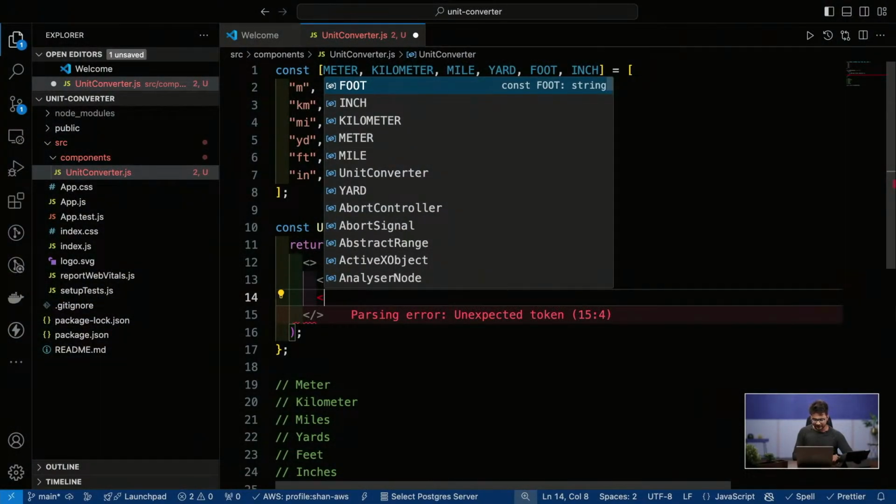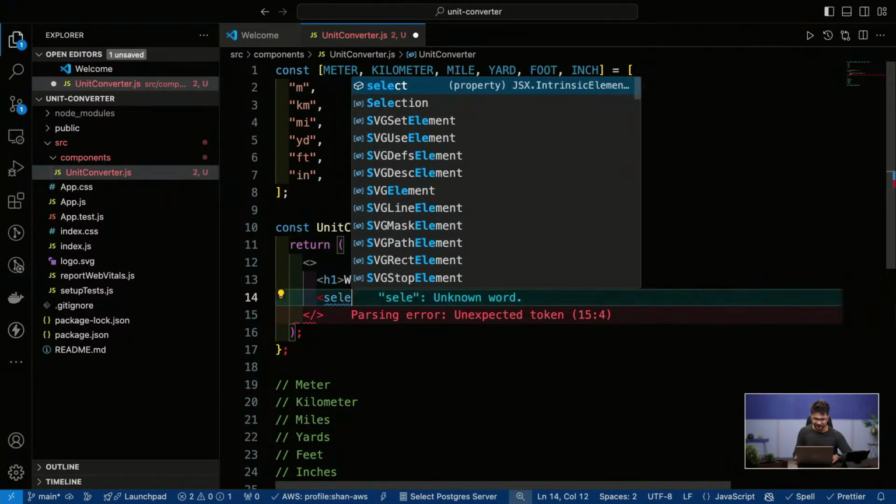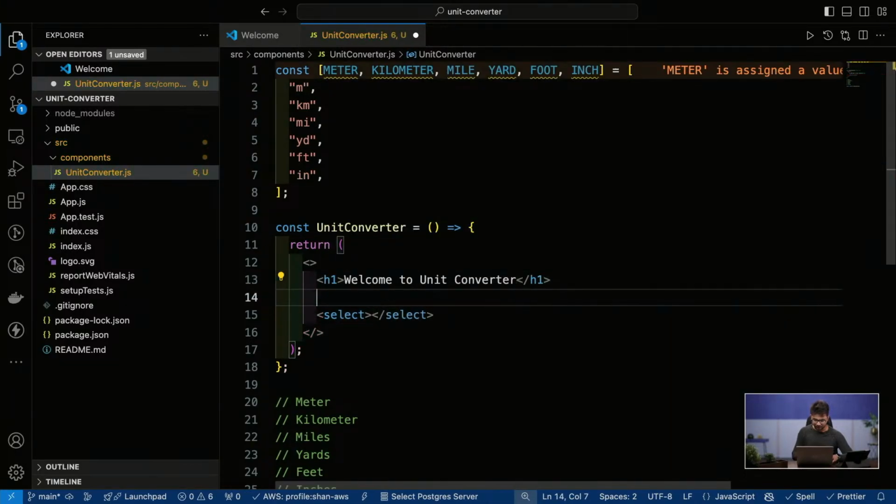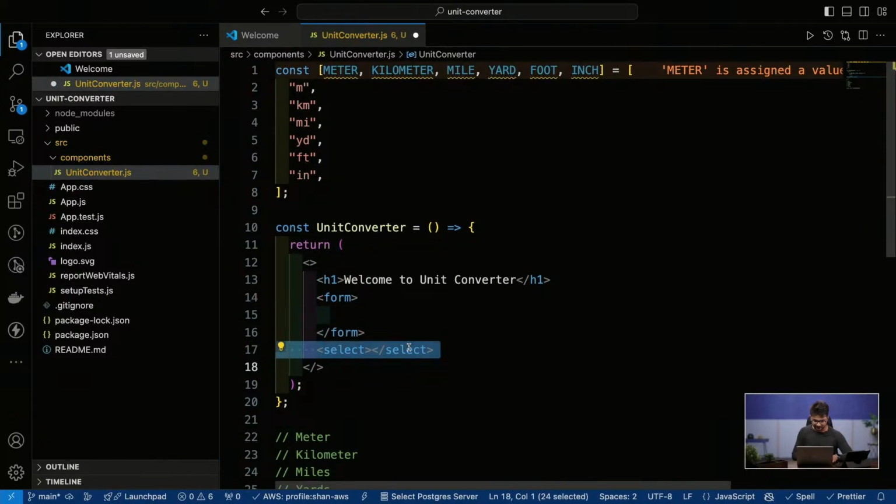Okay, so let us allow the user to select the source and destination. I will write, let's say, an input field should be an option and select. So I will put up a form field over here, a form. Inside this form, I will write select.